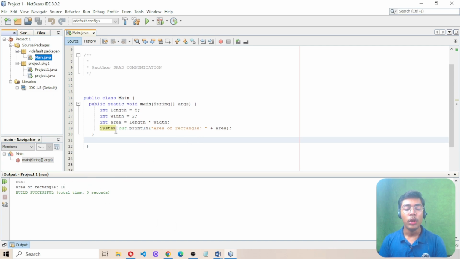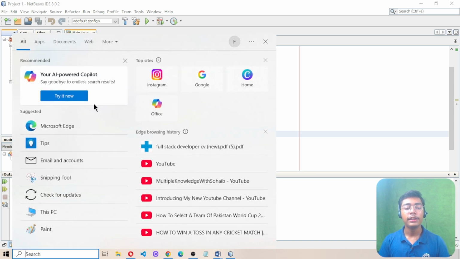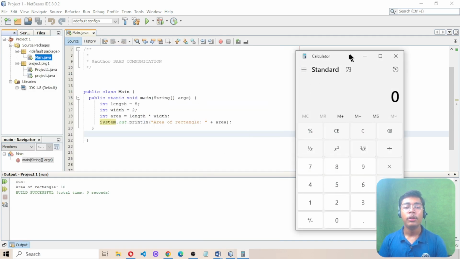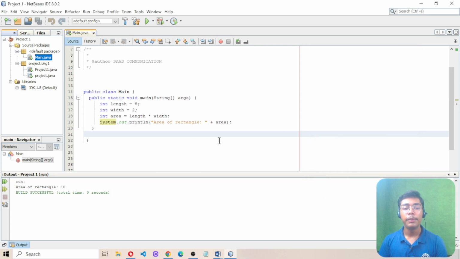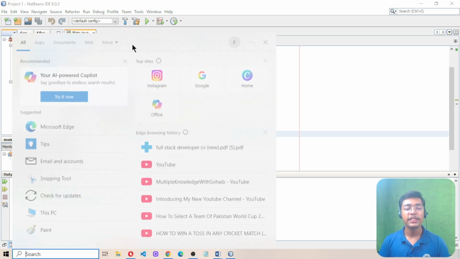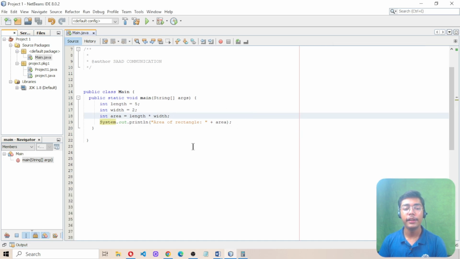If you are having any confusion in this, like if you want to know whether 10 is the perfect answer or not, you can move on to the calculator. You can divide 5 by 2 and you will get the answer. Simply that's the thing, and I hope you understand how we are doing it. So this is how you can get the area of a rectangle: if you multiply 2 and 5 together, obviously the answer is 10. If I calculate 2 by 5, you can see the answer is 10, and that's the reason we are getting it in the output as well.